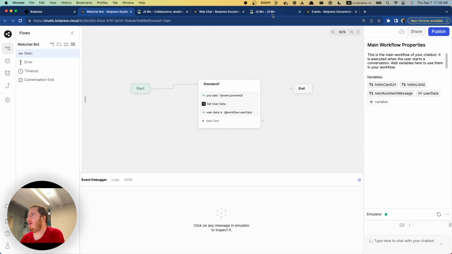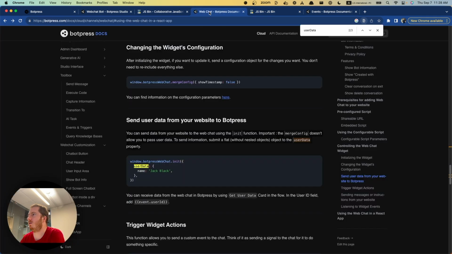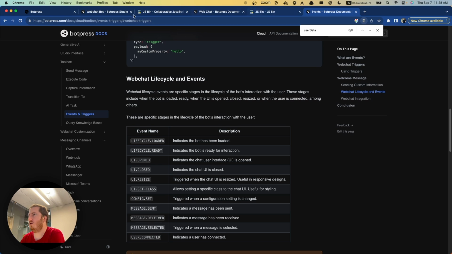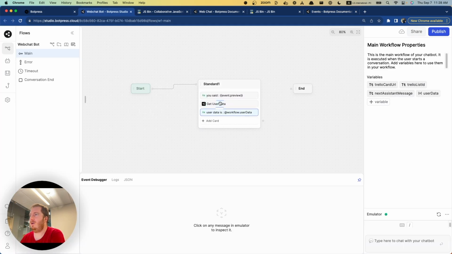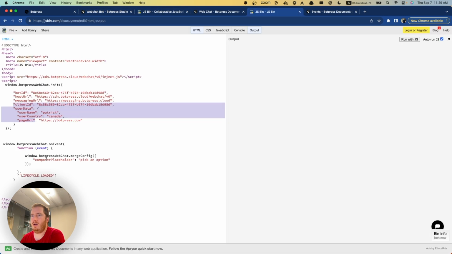So now we can go back to JSBin. Let's see, what did we do? Did we already? Oh no, okay. We put the information here. The thing about user data, wait, let me go back. And this function here, right now it only works on init. I believe it's written here. Yeah, so you absolutely have to do it when the web chat is initialized. You cannot do it in merge config.